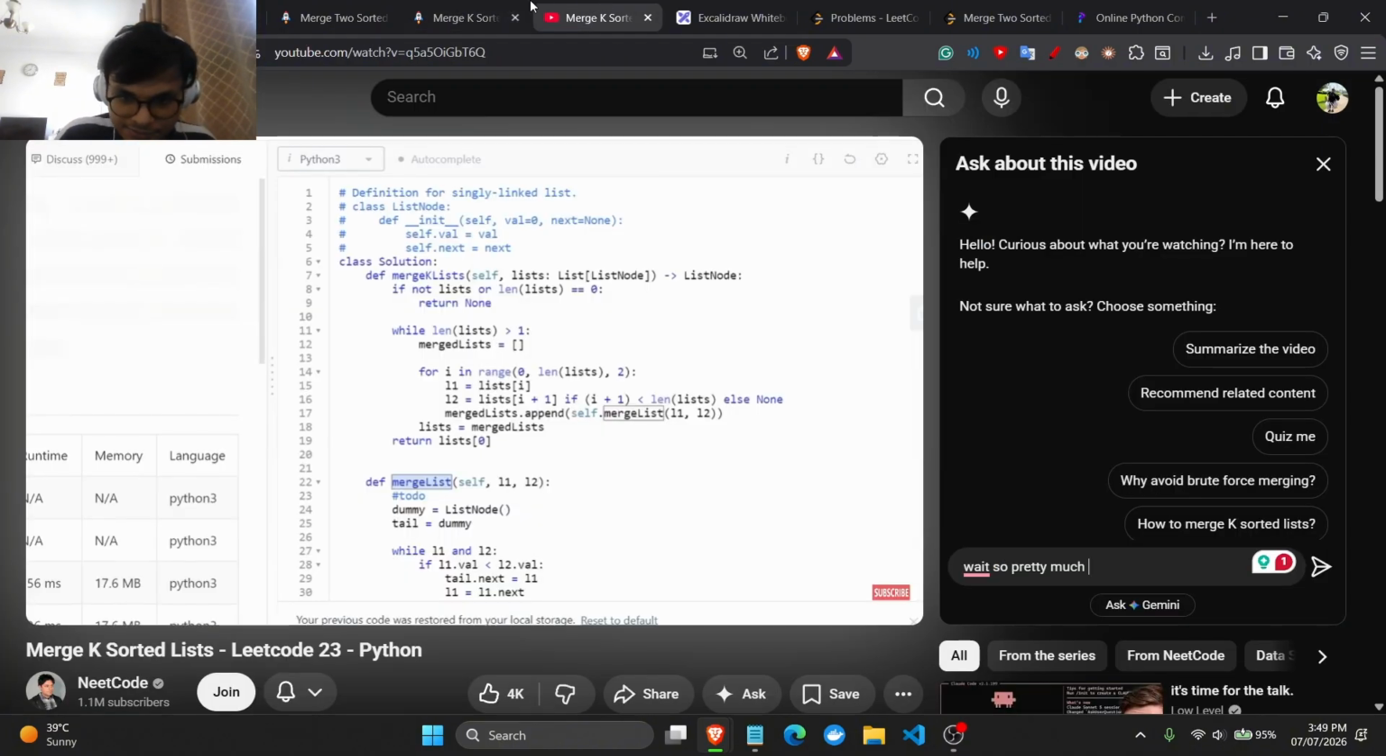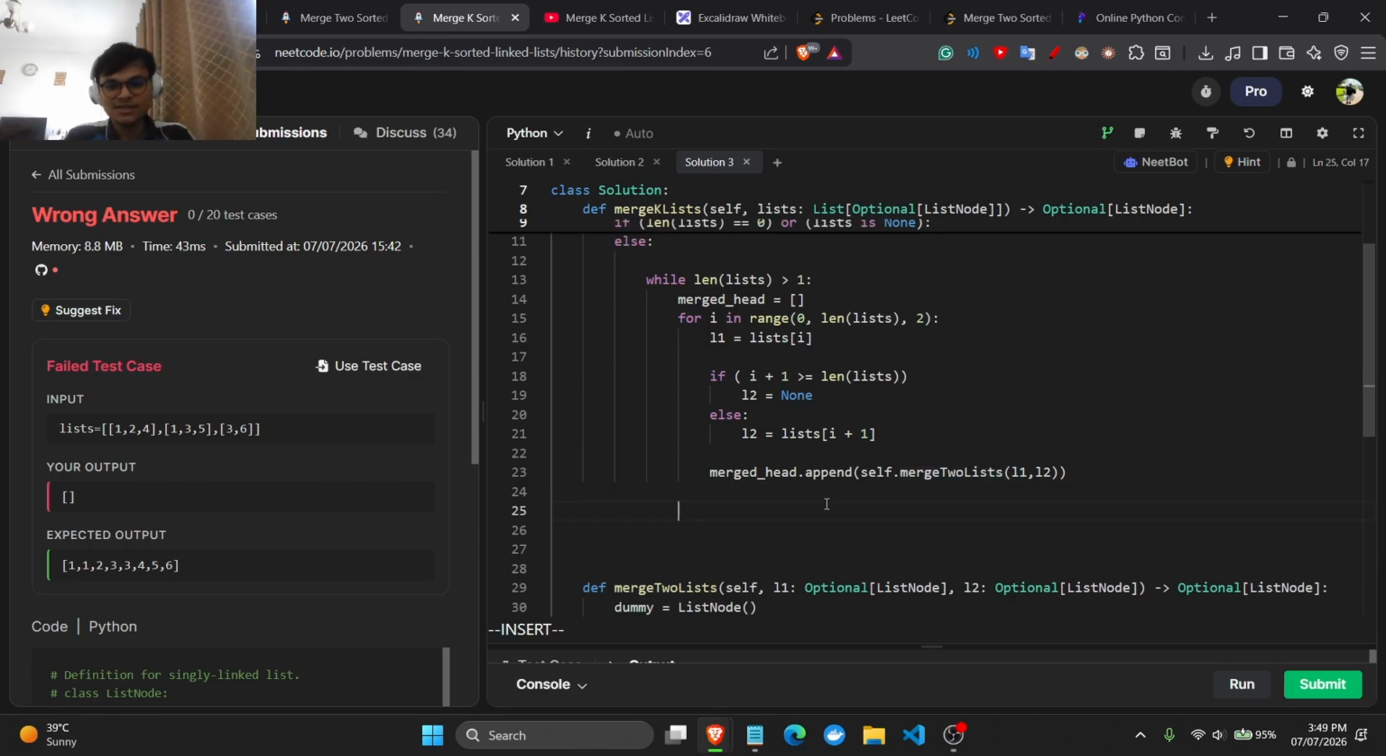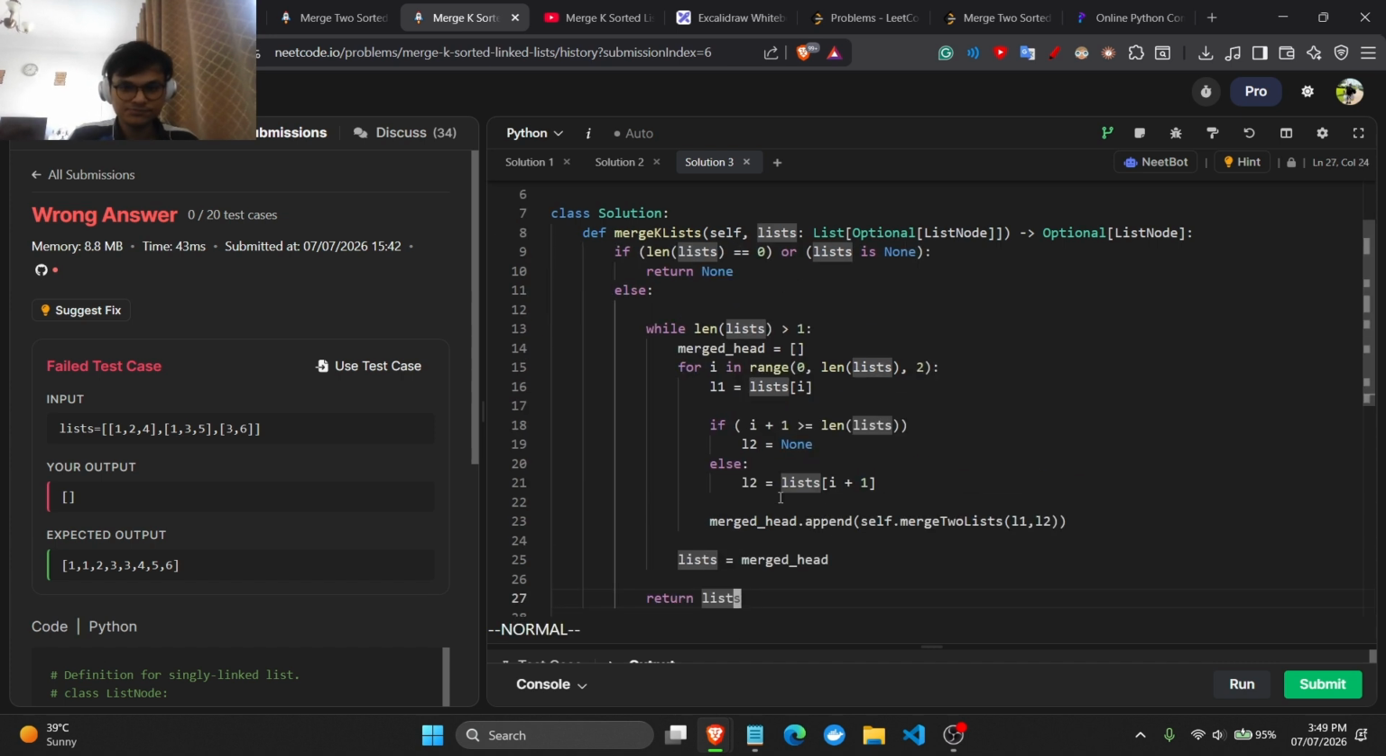Pretty much that, right? And then here's a classic stroke he does. He says, well, list is equal to merged head, and then finally returns list, pretty much outside this.